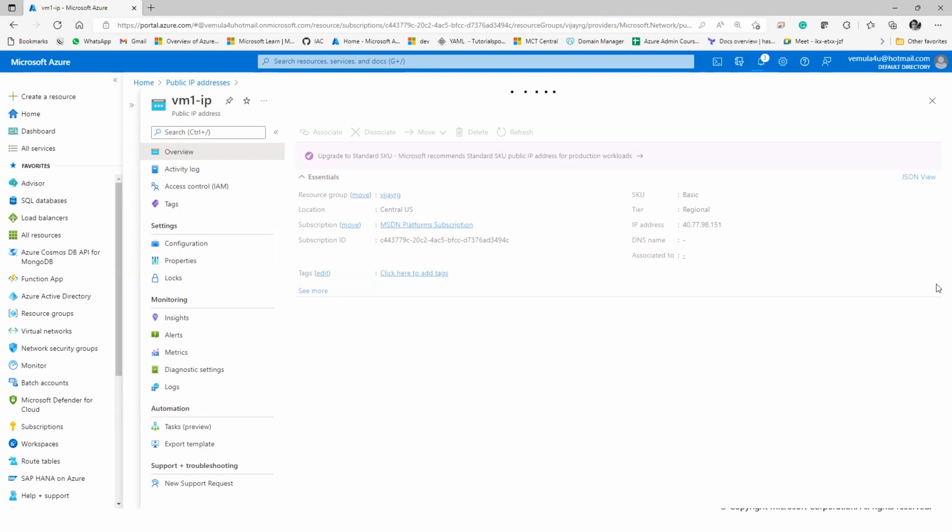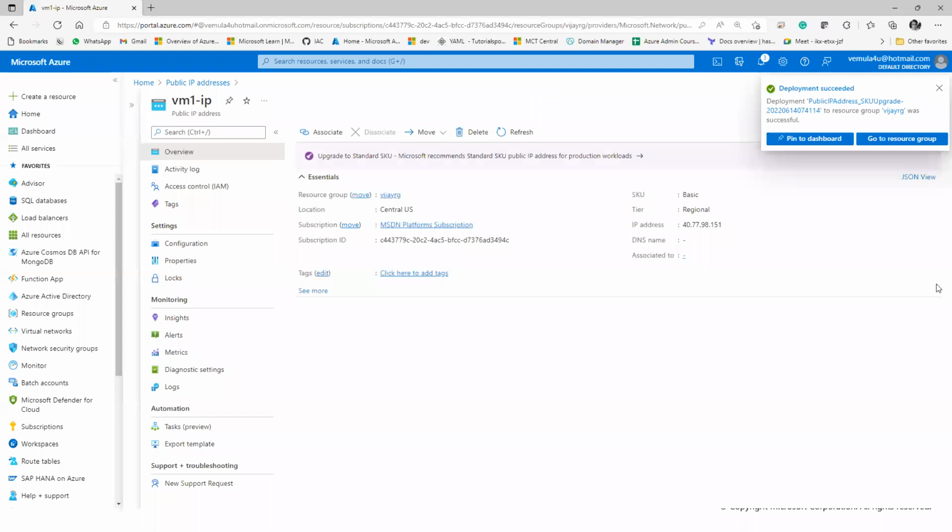Now, two important things before you upgrade: make sure that the public IP address resource is static, and make sure that if the public IP address is associated with some resource, you need to disassociate before you upgrade, right? Things to be aware of. So now this is upgrading from basic to standard. Once it is upgraded, I'll go and associate this back to the network interface card, which means my VM will again get the IP address, right?